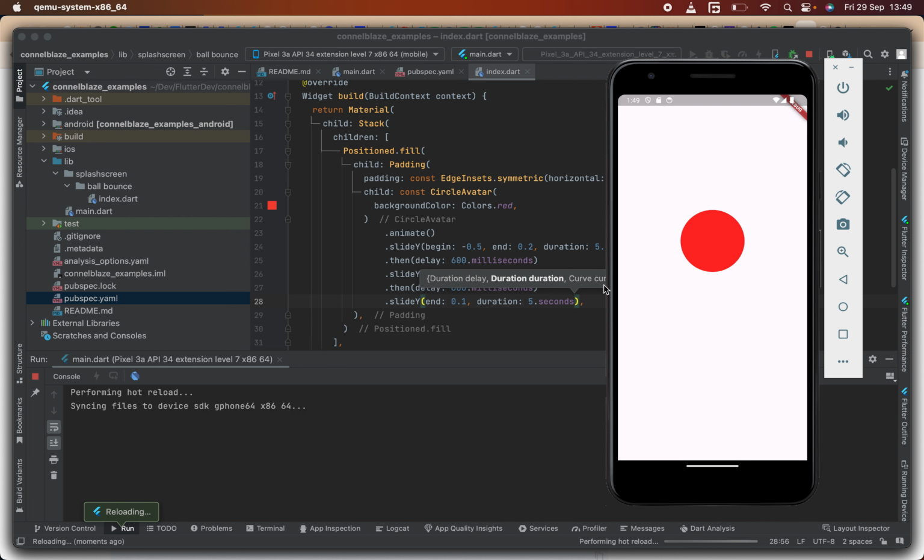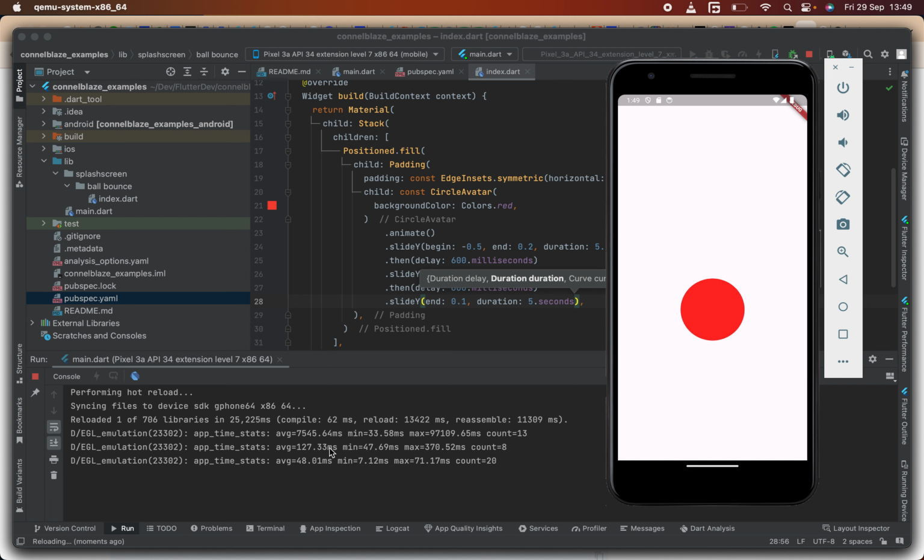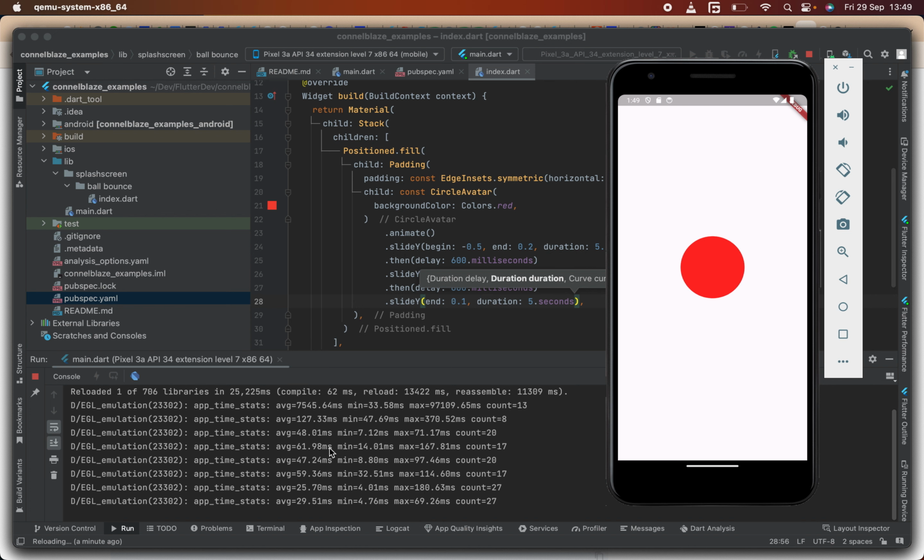So let's see how this will look. All right, it's really taking time. All right, so the bounce goes up. We're going to take out the duration and reduce it so that it becomes faster.